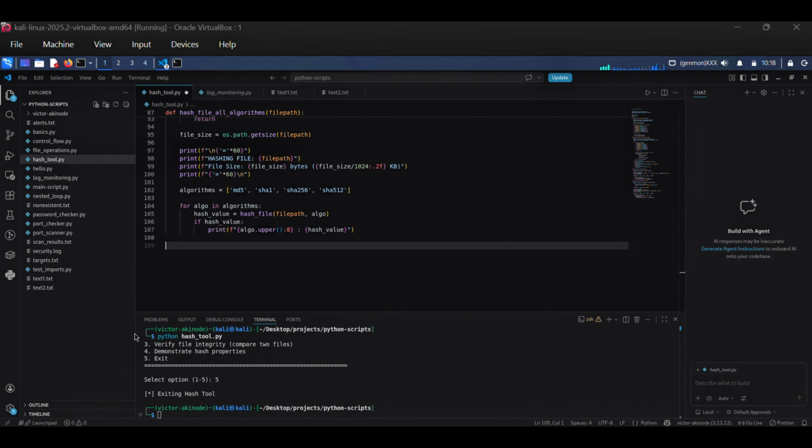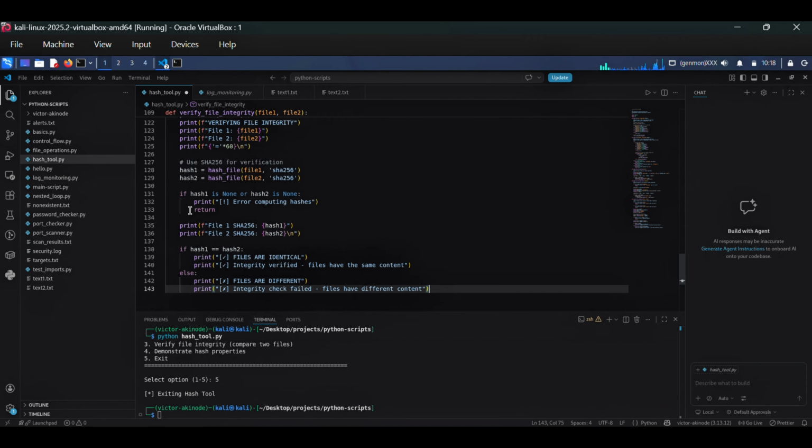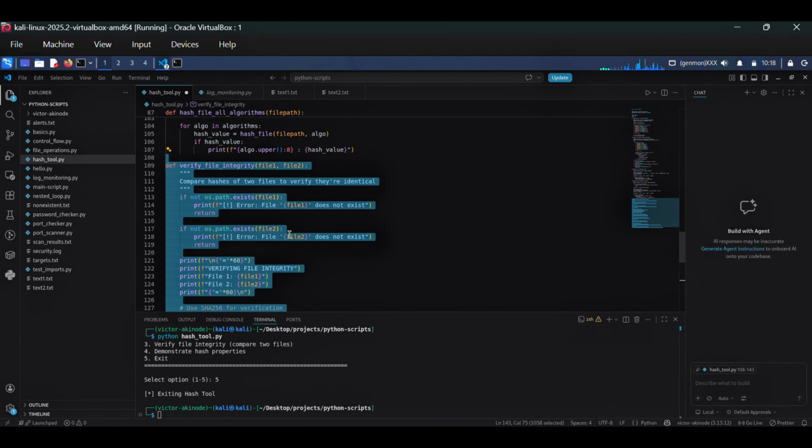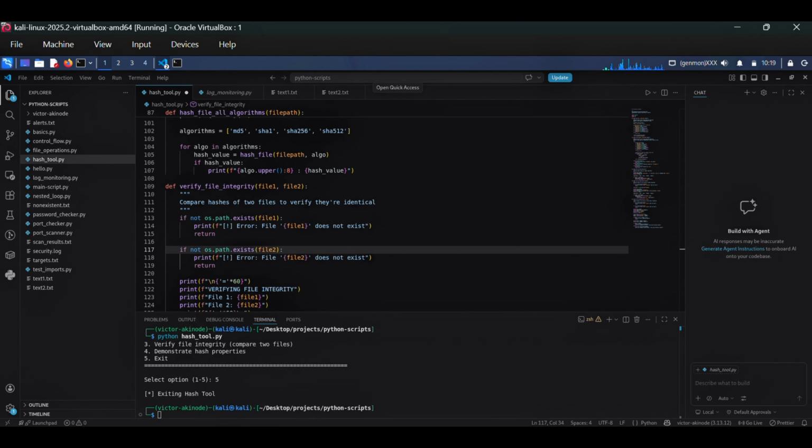Now let's proceed to create the file integrity function. And to create that, this is what the code looks like. It starts from here and you can see it. So what does this code do, or how does it work? This function compares 2 files by comparing their hashes, which is brilliant for several reasons.